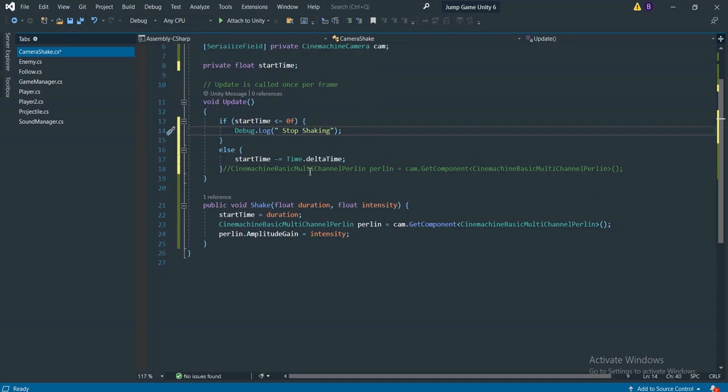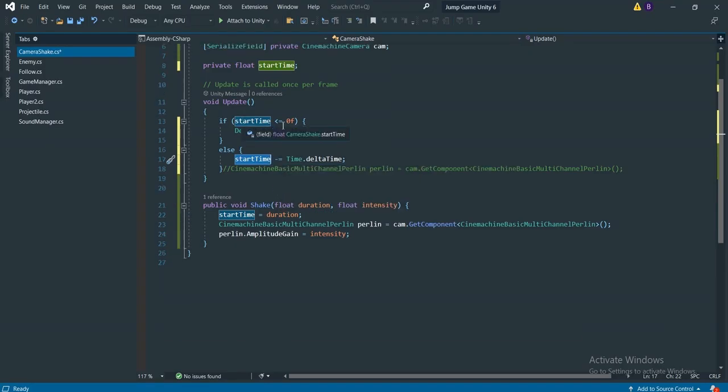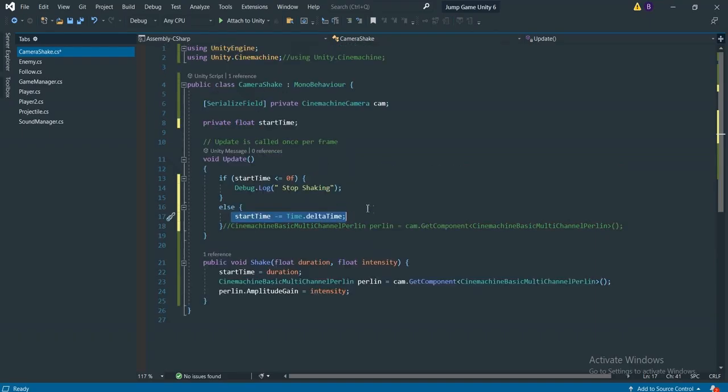And we do know once we start our shake, this start time is going to be a duration which we passed, I guess something like 0.12. So this start time is not going to be lesser than or equal to 0, it will be 0.12. So in that moment else we just keep subtracting, and until it hits 0, then we just print out this message, as you can see.